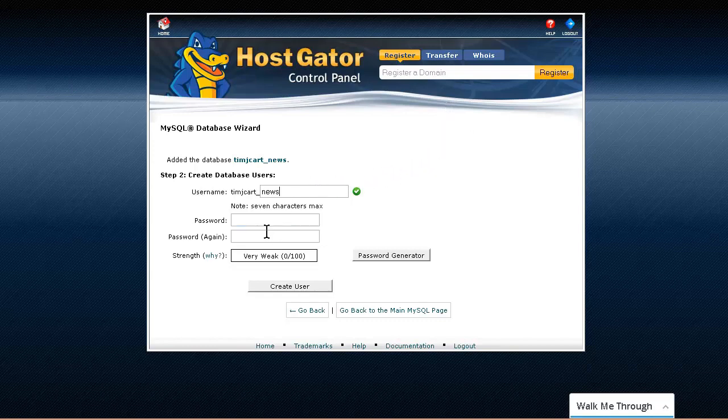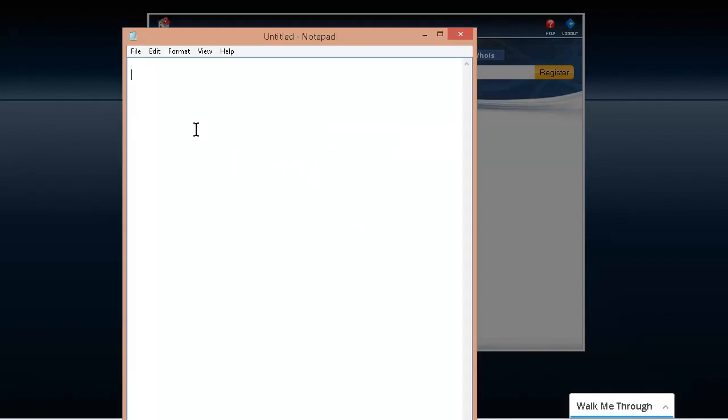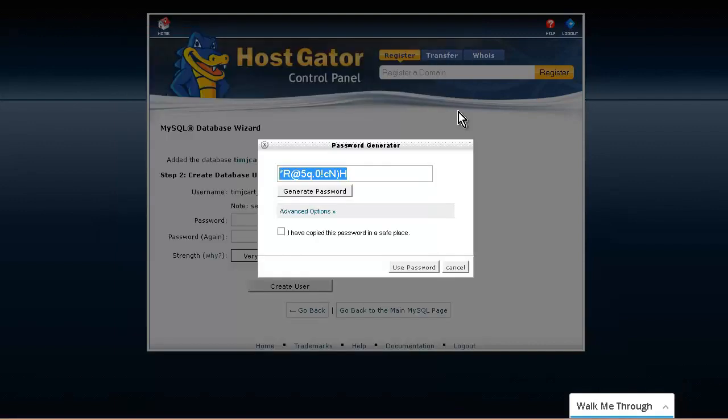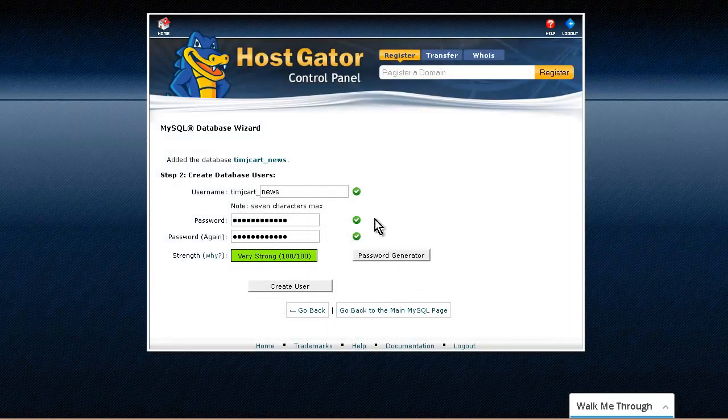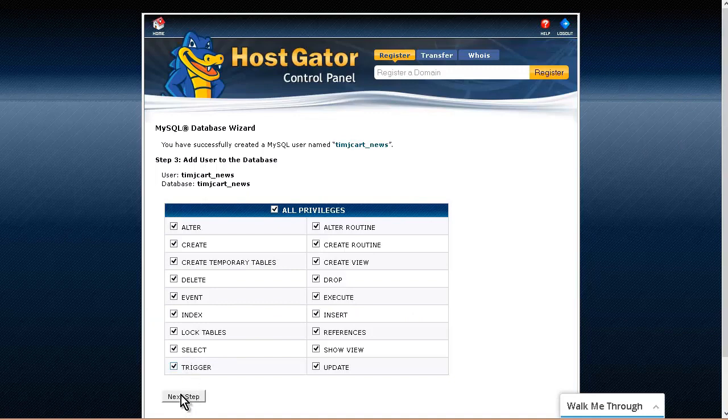Now, what we want here is a password. And the best thing to do is to use the password generator. Now, copy this. And then open a Notepad session and put it in Notepad. Okay, so I'm just going to paste that in here. Move this out of the way. And then we're going to say I've copied it somewhere safe and use password. Okay, so now we have a nice secure password. Now we need to create the user. And then we want all privileges. Okay, and then next step.